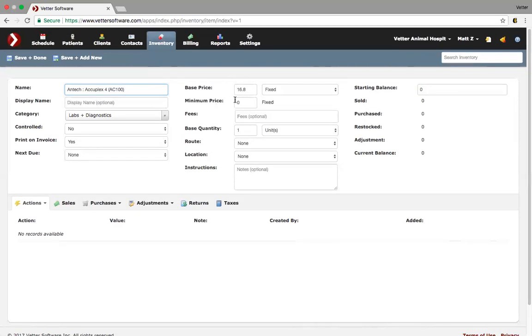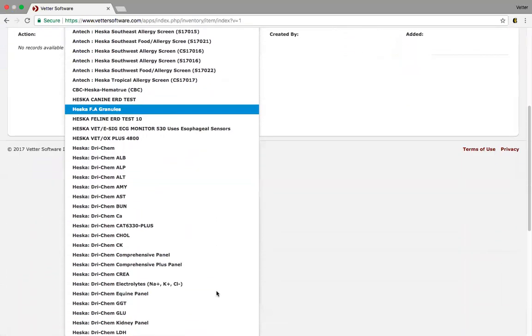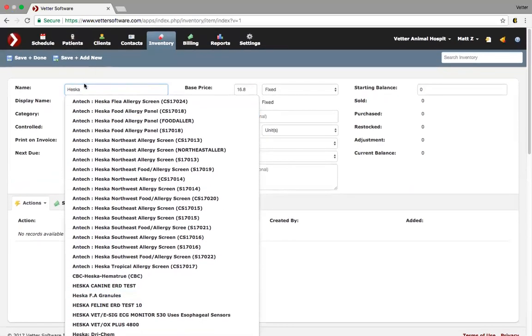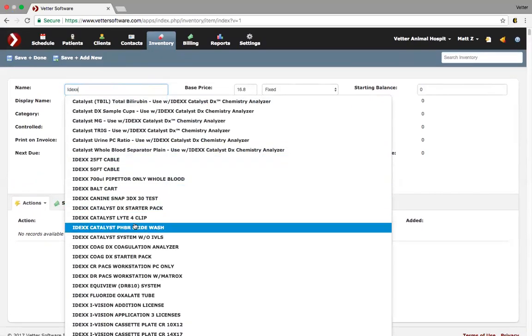This is Antech's price to you, okay? It's just the way the integration works with Antech. You can always go ahead and change those after the fact. In other words, you can adjust the price to what you are going to charge. The same with Heska, right? We have the Heska labs that are down here, okay? Don't change those.